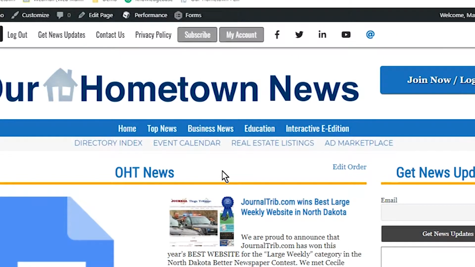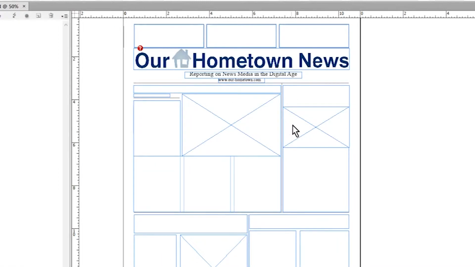So what I've got in front of me is the Our Hometown blog. Now I actually have a conference coming up in Arkansas next week, and I thought it would be fun to use our reverse publishing tools to basically build a front page in InDesign for this mock newspaper, the Our Hometown News, and then print it off and use it as material to hand out at the conference.